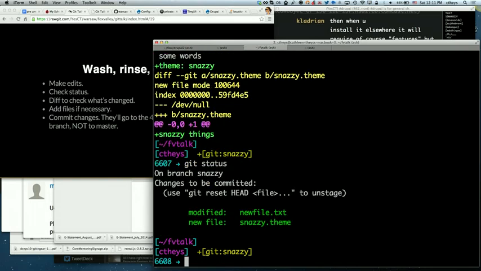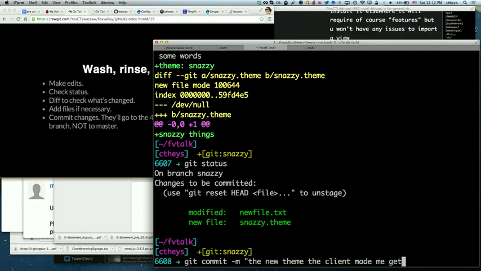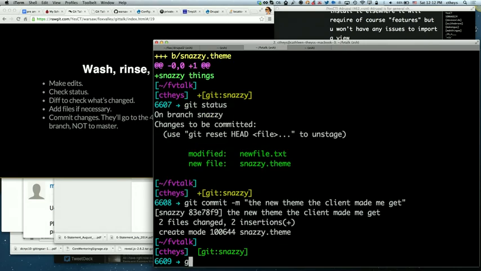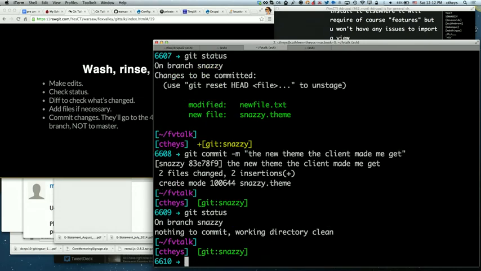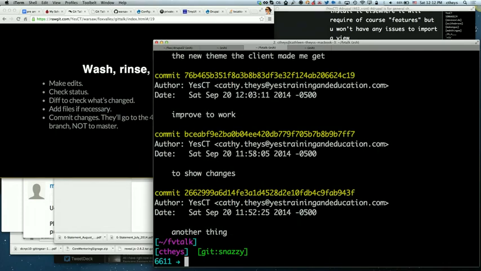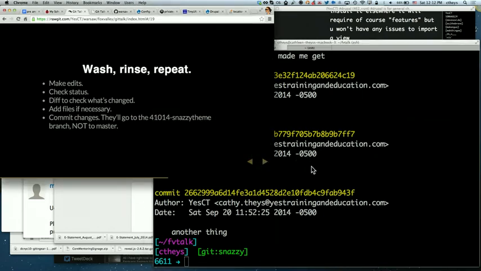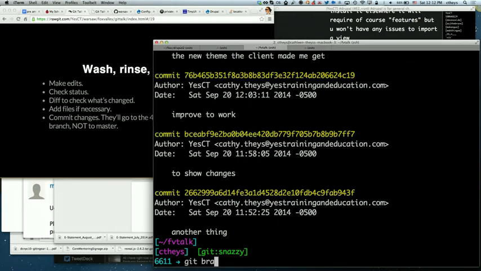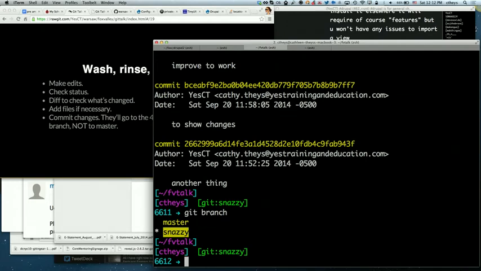So I can see I have these changes. I've got a new file and a modified file. And what I want to do is commit them, so I'm going to commit them. Git commit. And then I git status to make sure everything is cool. Git log can tell you all the things. All right, and I am on my snazzy branch.